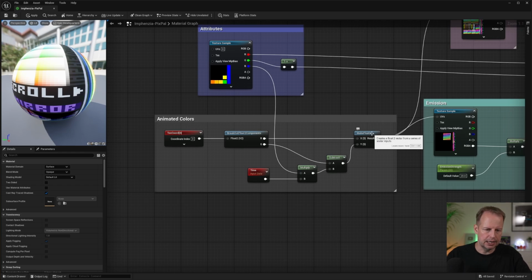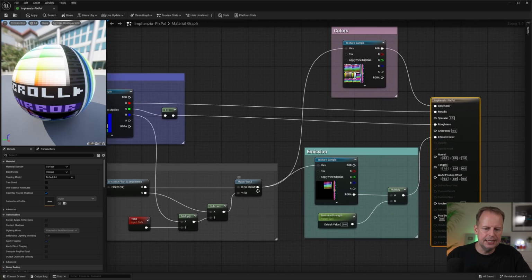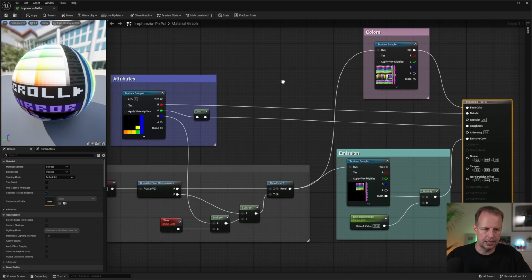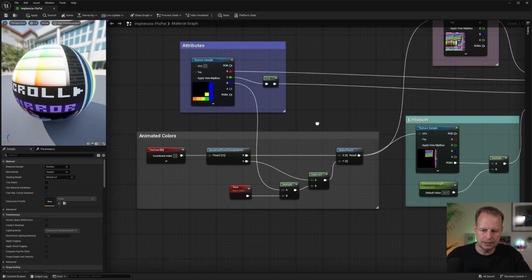So we make a float again over here. But the green channel we want to do something with. So we want to take something away from the green channel and we're taking a time value and we're multiplying that by the blue channel of the attributes texture. And then we're subtracting the y value here or the green value using that time value and then plugging it back into the float. And then we're feeding these UV coordinates into the emission and our base color textures. And this is what's making it animate.